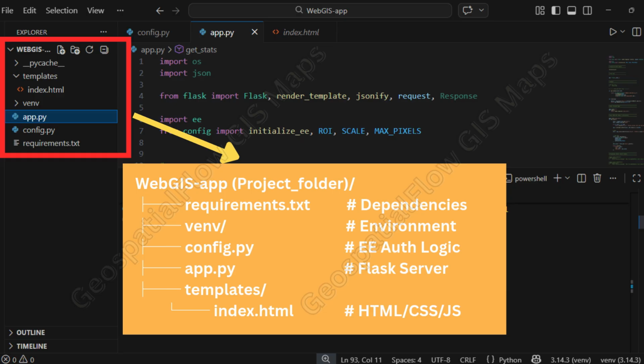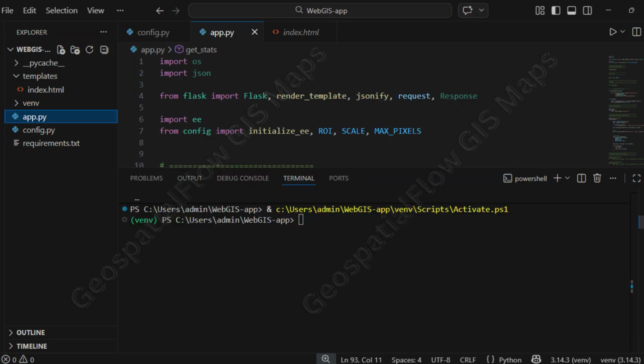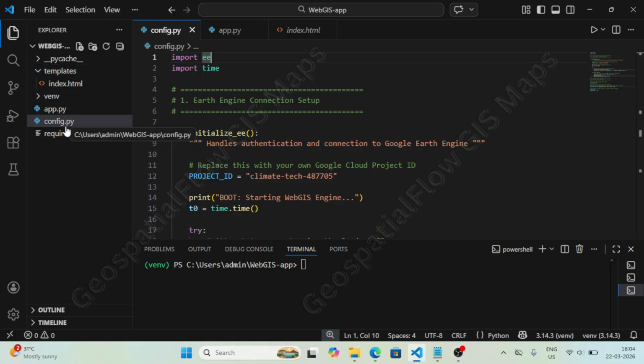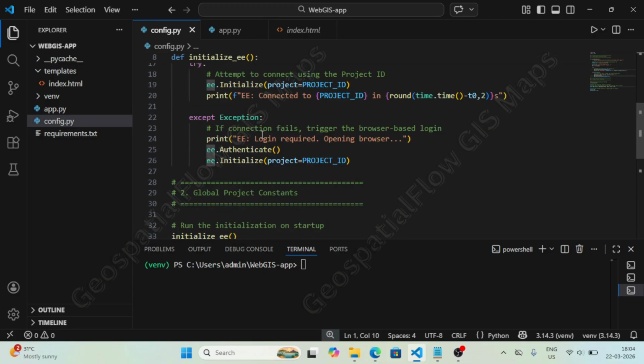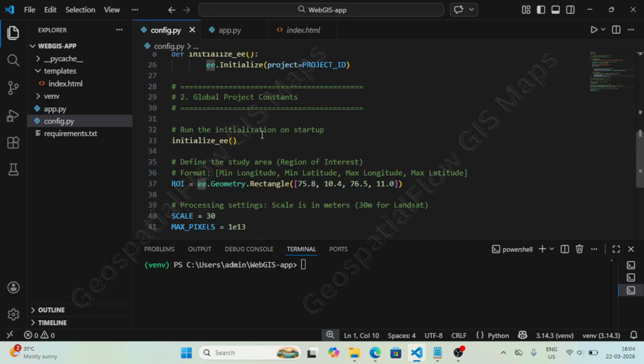The entire project structure in VS Code includes the env folder, requirements.txt, config.py, app.py, and the index.html file within the templates folder. Let's understand the code. The config.py logic for Earth Engine authentication remains the same as we discussed in the previous videos. So our credentials are already set up and ready to go.